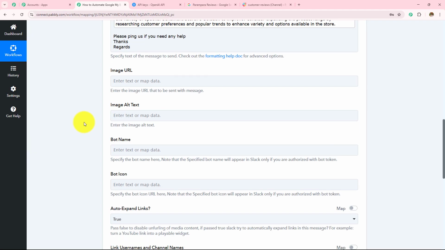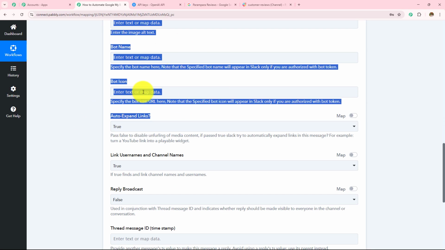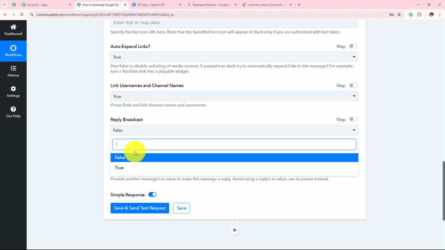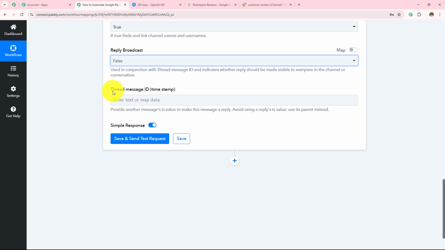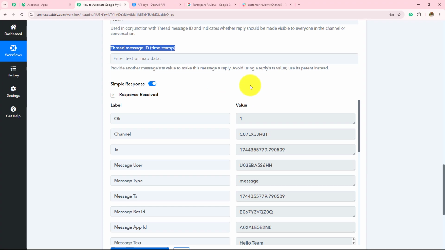Thanks, regards. Now the image URL, image alt text, bot name, and bot icon are not required fields, so I'm going to skip these. The auto expand links, I'm going to select as true, the link username as true, and the reply broadcast as false. Now the thread message ID is not a required field, so we are going to skip this, and now I'm simply going to click on save and send test request.